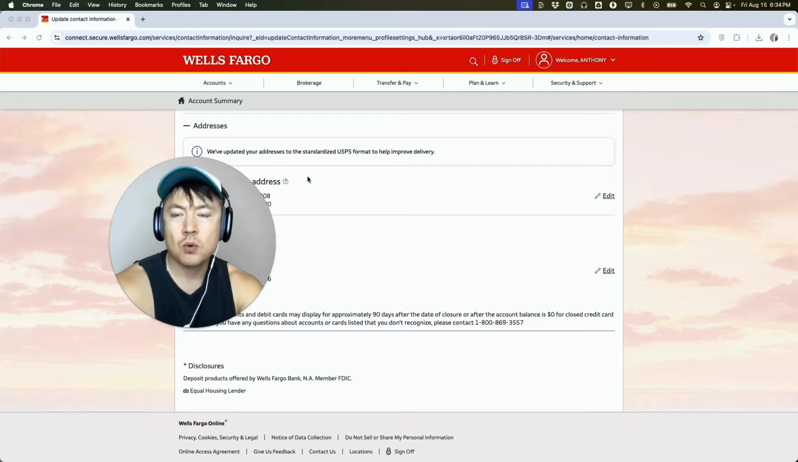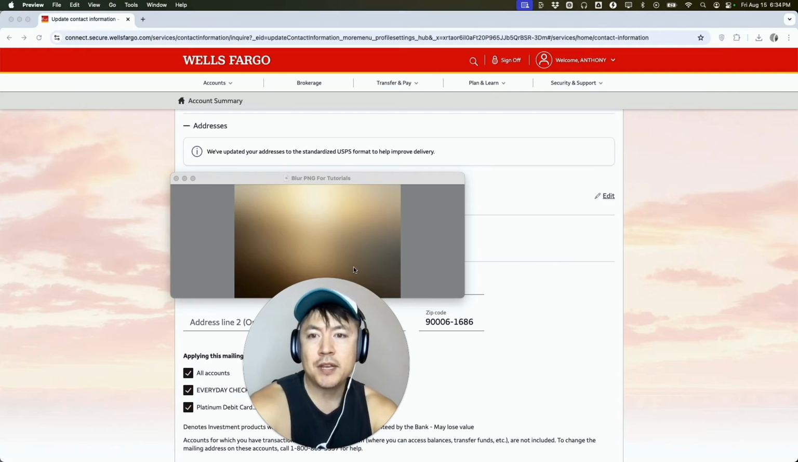Okay, here you can see the two different options. So this is the home address or physical address, and then this is the mailing address. So whichever one you want to update, over here on the right, you want to click on Edit. Okay, once you do that, you can go ahead and enter in your new address here, and you can also apply the new address to all of your accounts down here. Make sure these boxes are checked. So I'm going to do this off screen.